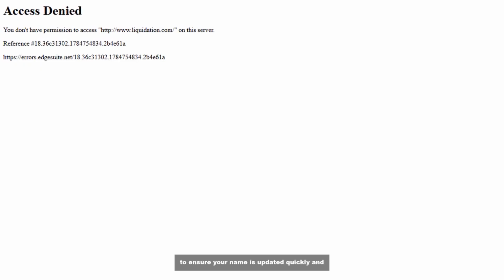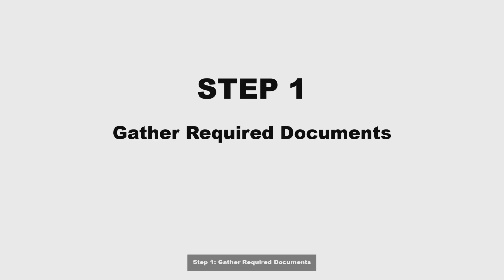Updating your legal name on Liquid is a straightforward process. Follow these steps to ensure your name is updated quickly and efficiently. Step 1. Gather required documents. Collect all necessary documents that prove your name change. This may include a marriage certificate, divorce decree, or court order.